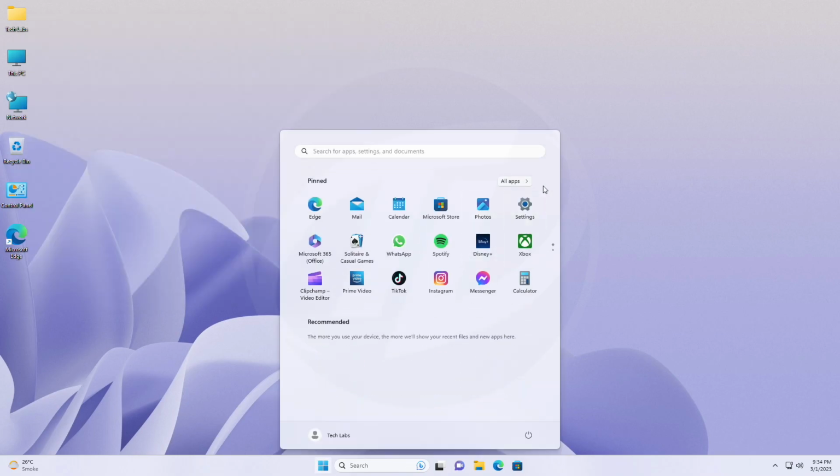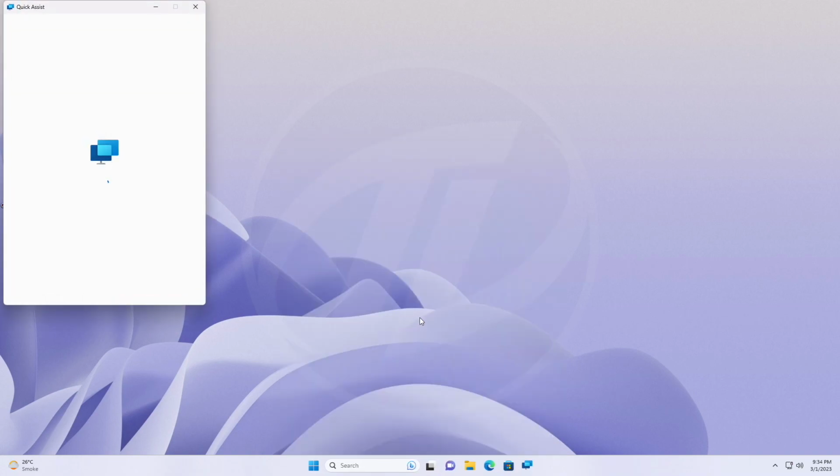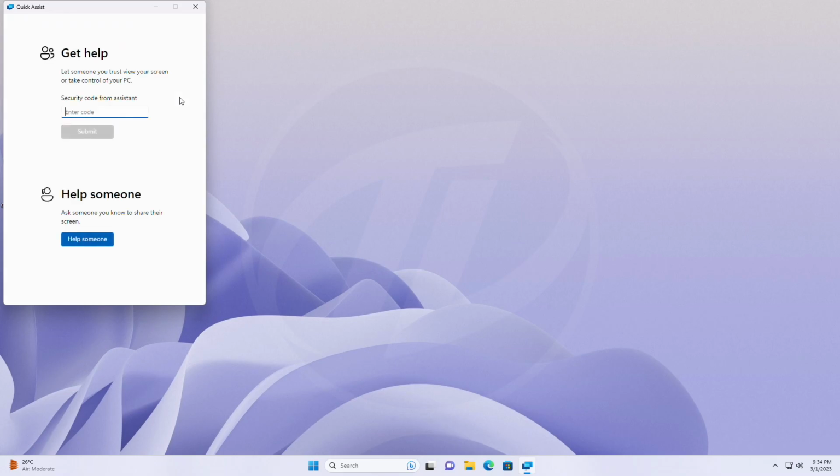And lastly, this update includes a redesigned Quick Assist app that lets you remotely help others or receive help with technical issues, even if your device is behind a firewall. So, that was all from Microsoft for this build.